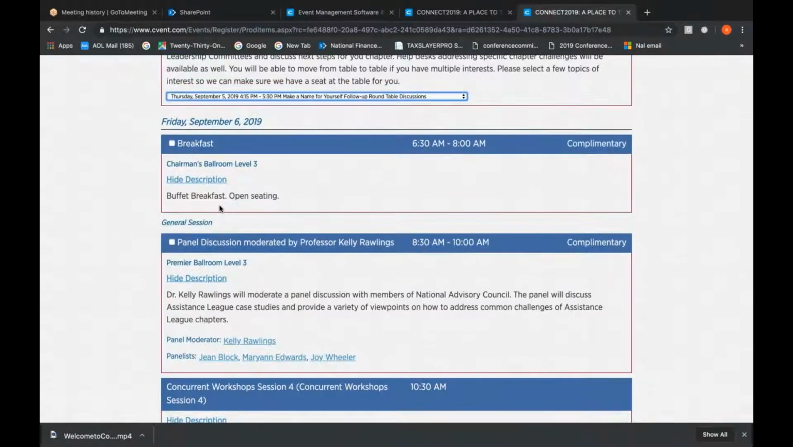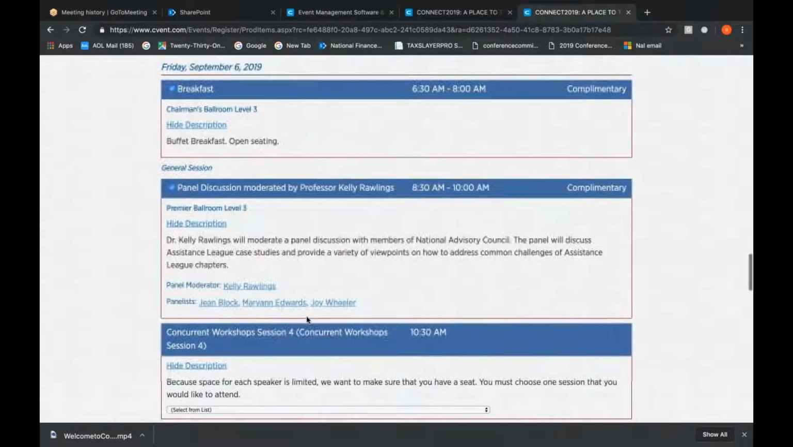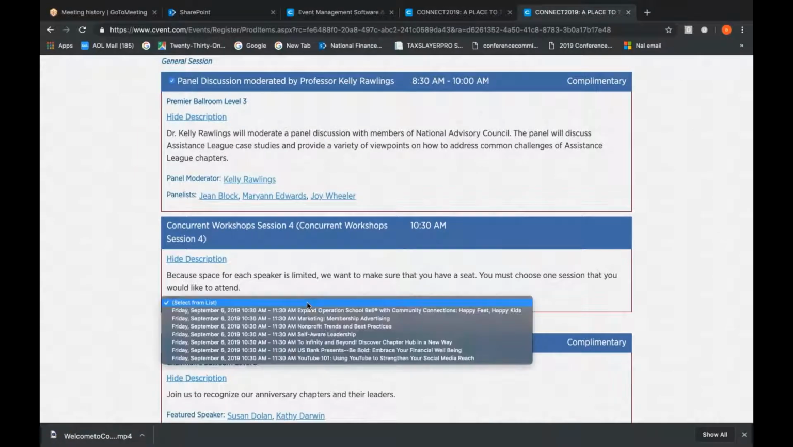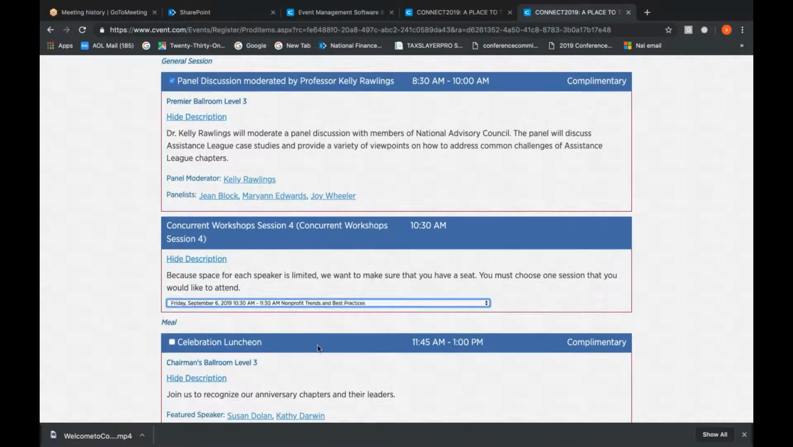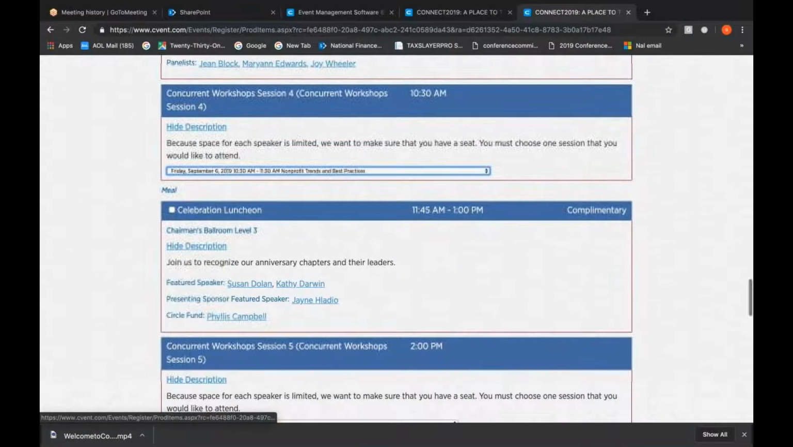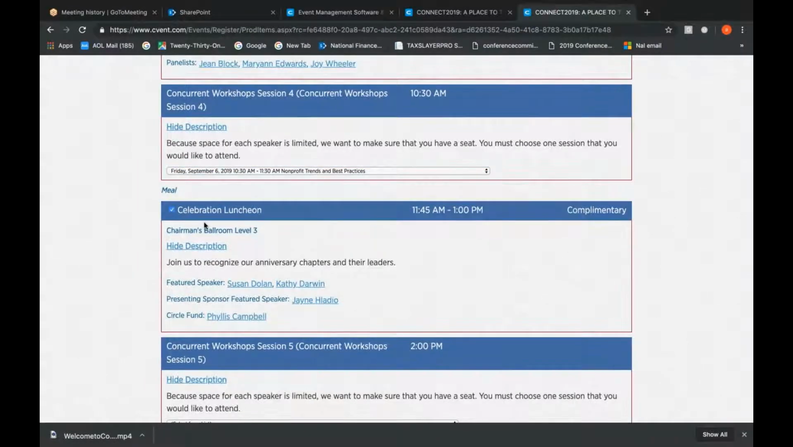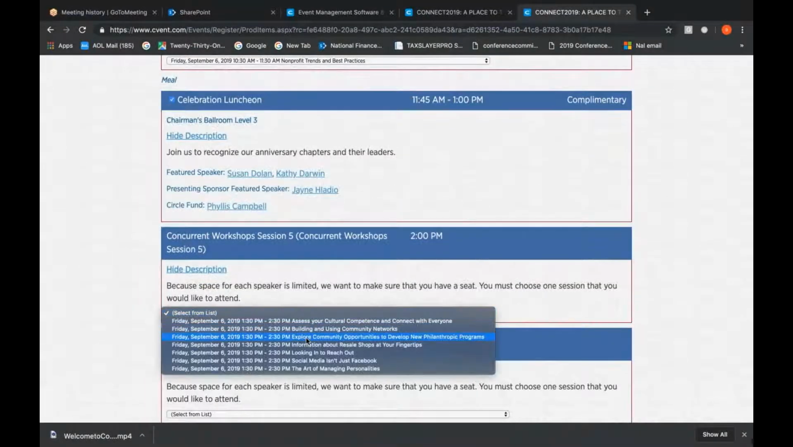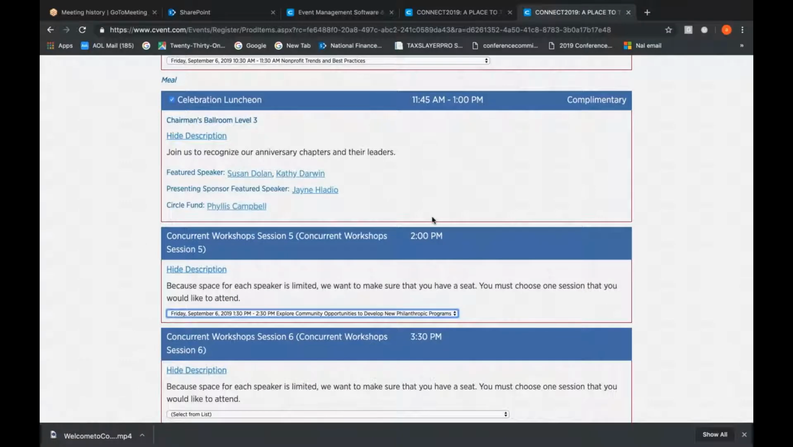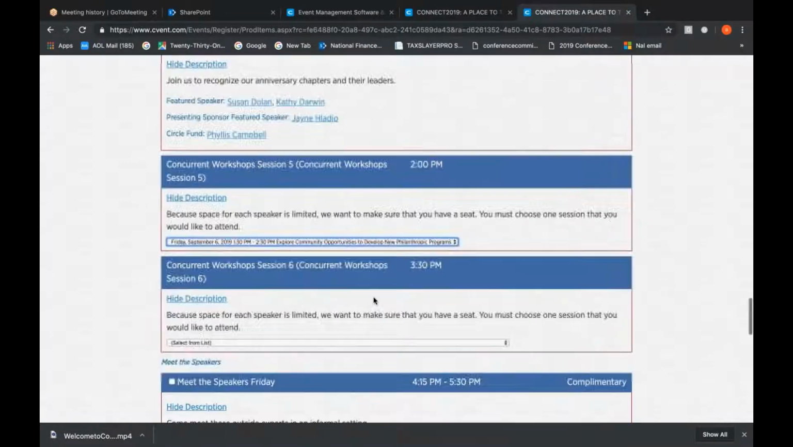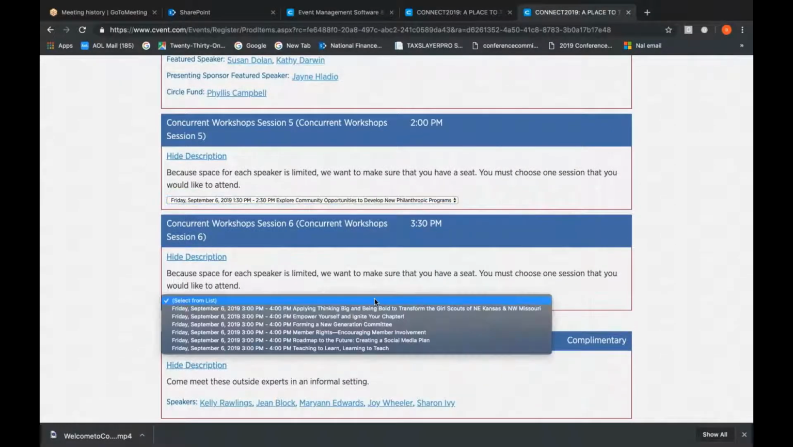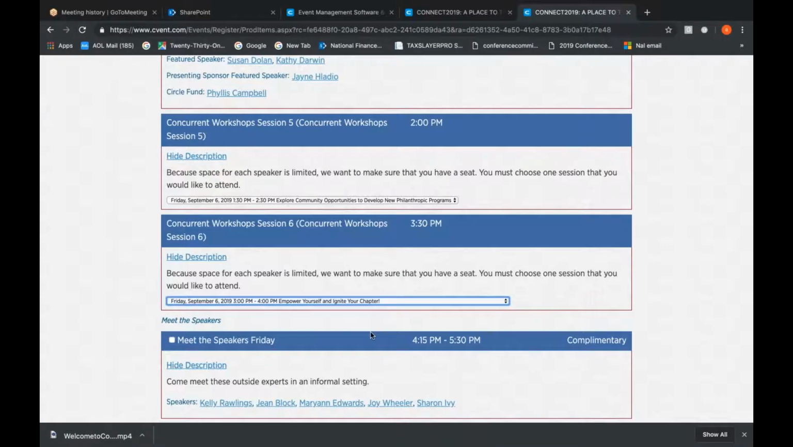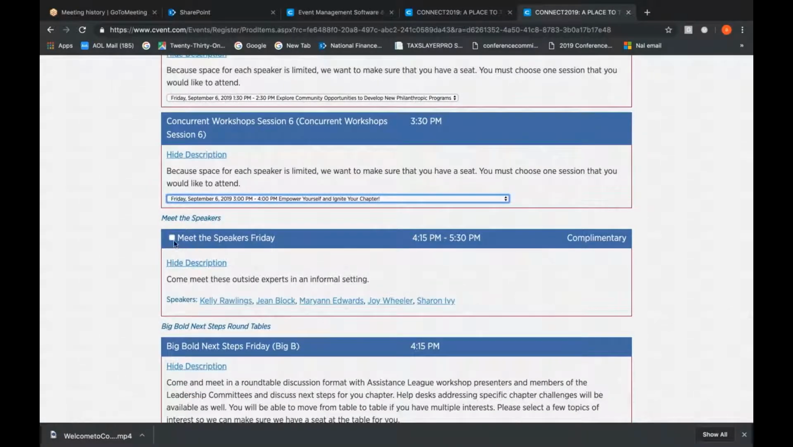And then Friday, you just do the same thing. You select what you want to attend. We're having a general session that's a panel discussion. I want to go there. And then I just pick out the workshops I want. And I want to go to the celebration luncheon, of course, and I'll pick out some more sessions. You have to select a workshop session for each of these time slots. The reason we're requiring them is so we can make sure that we have enough seats in each room and everybody can be accommodated.